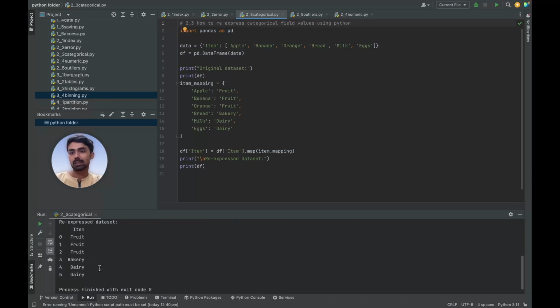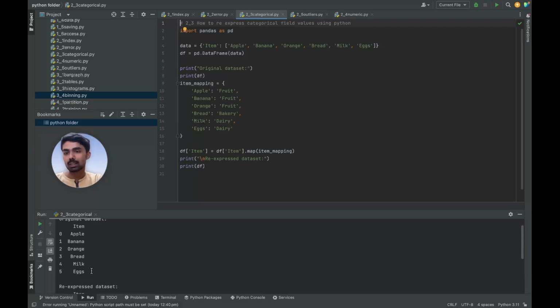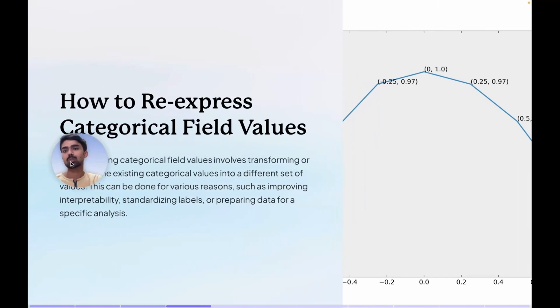But if you re-express them together, so now the apple is fruit, banana is fruit, orange is fruit. So it's basically telling you re-express data set. You had the original data set here, but after re-expressing it, you have much more clear view of what these elements actually are, such as apple, banana and oranges are fruits, and the bread falls into the bakery category, and the milk and eggs are your daily needs dairy category. So this is basically how do you re-express categorical field values.